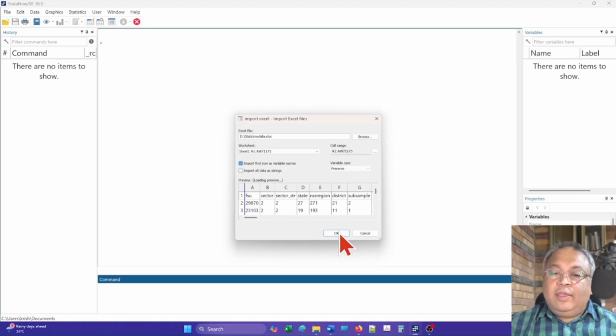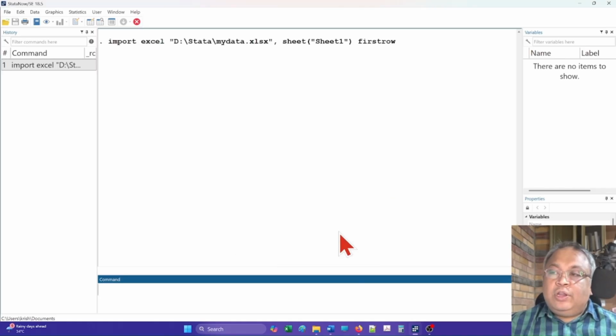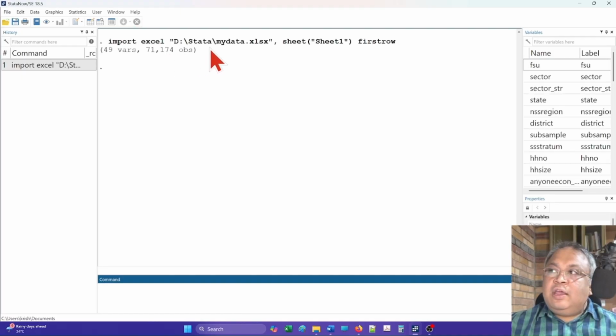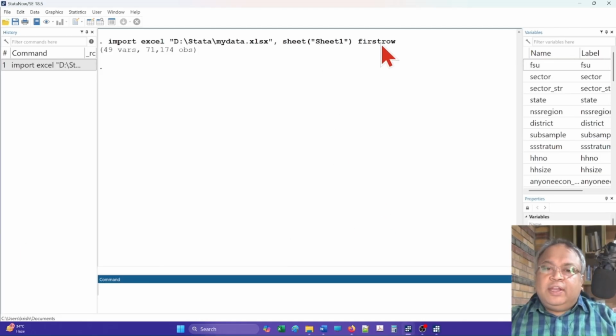Then we press OK, and the Excel file will be imported into Stata's memory. Depending on the size of the file, it might take a little bit of time. The command that Stata uses to load an Excel file is import excel, then the entire path and file name. After that, we have the options. The sheet option tells Stata the name of the worksheet containing the data. This must always be within double quotes. The option firstrow tells Stata that the first row contains variable names.